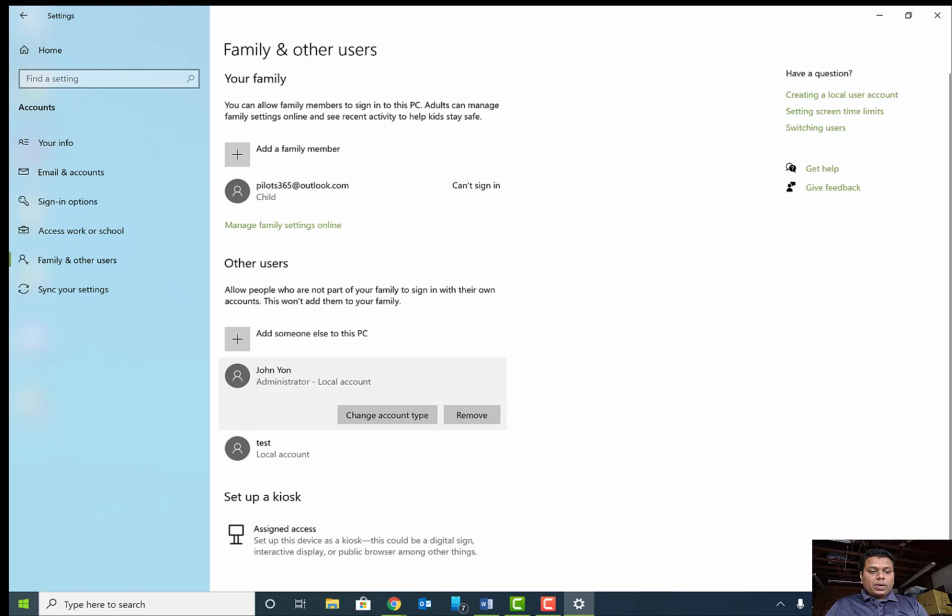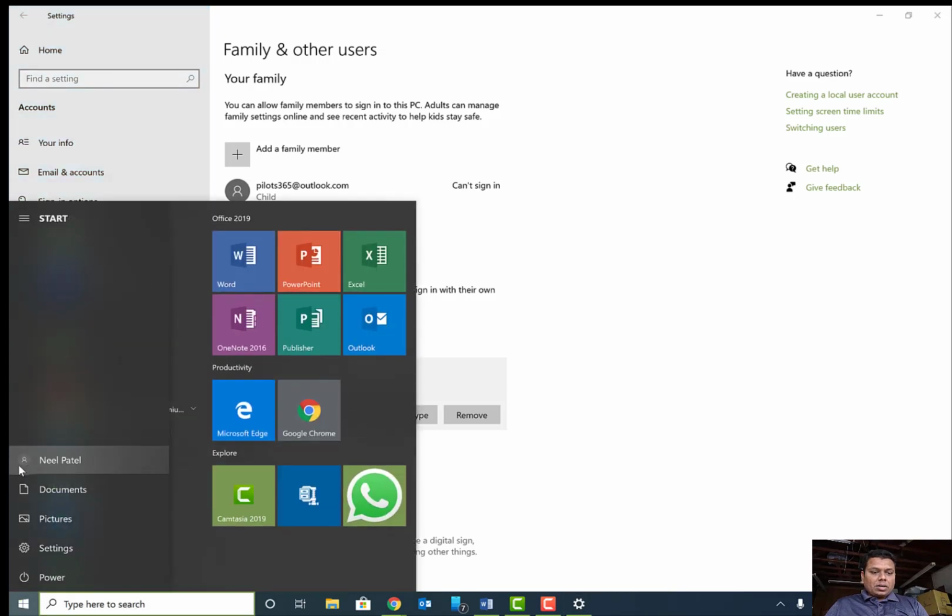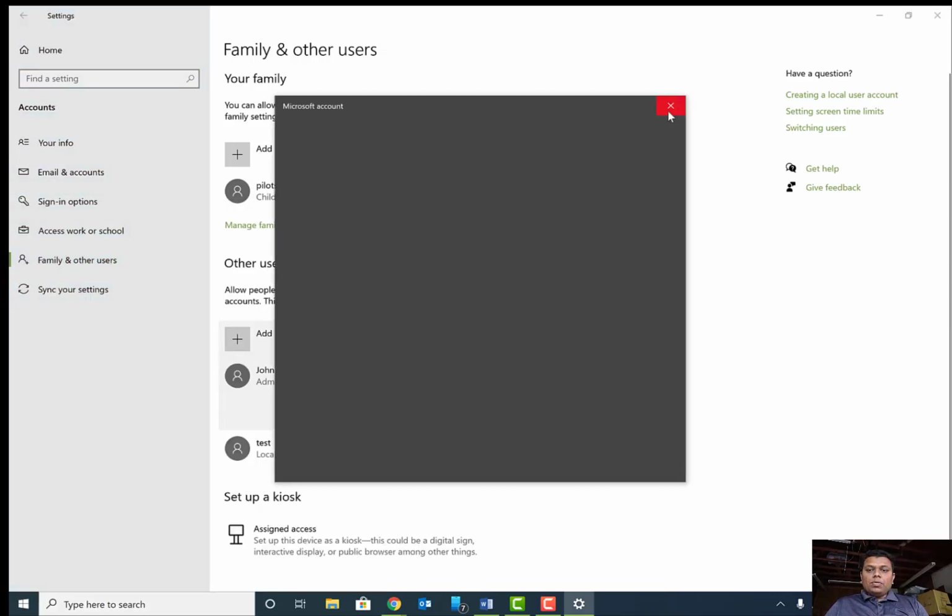So how do you log in? Go ahead and click on start again, click on this icon, the man-looking icon, and type in John Yan. Click on him. If you had a password, enter that now. If not, then it will log in. Now the last step is how do you remove this account?